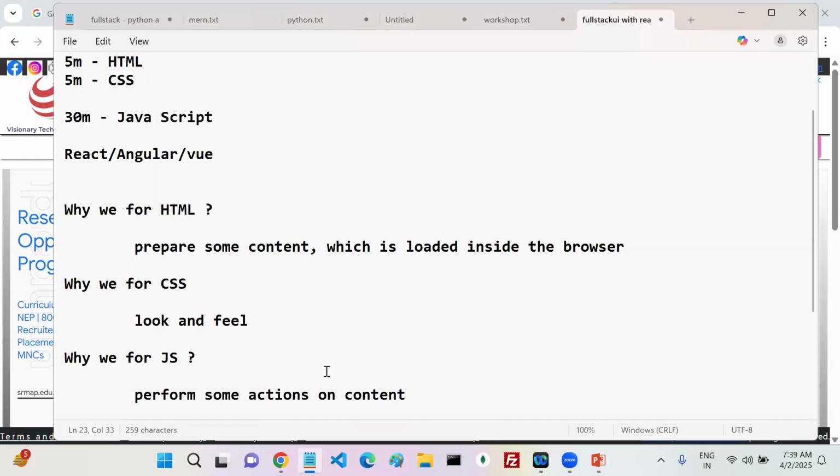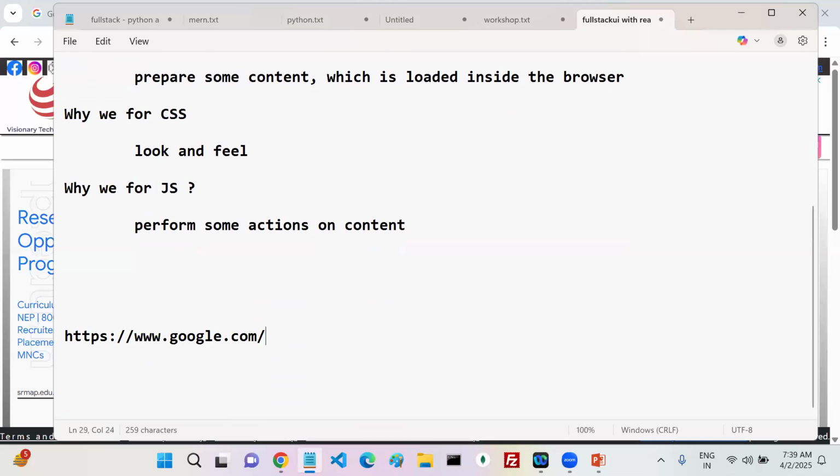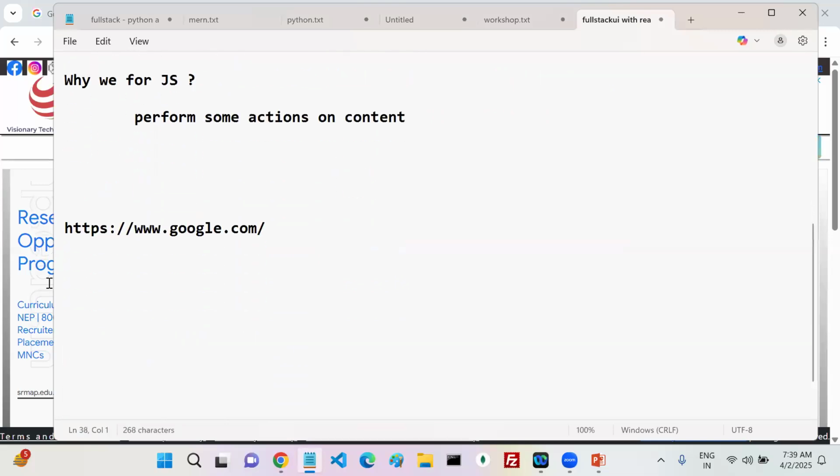Now let's go with the HTML first. HTML stands for what? HTML stands for Hypertext Markup Language. Now there are programming languages and markup languages. Tell me some programming languages. Let's take Java, Python. These all come under programming languages.